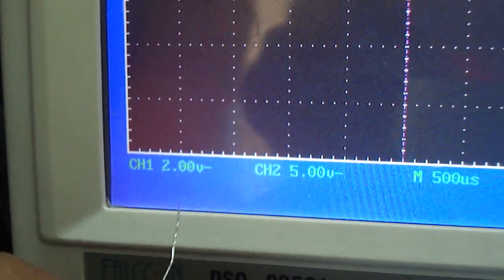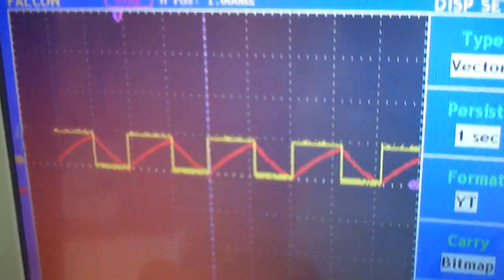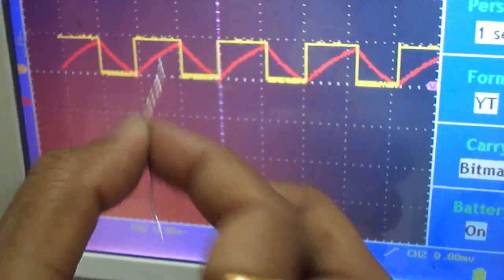Then calculate the duty cycle. The duty cycle will be equal to T on divided by total time. Total time is T on plus T off.